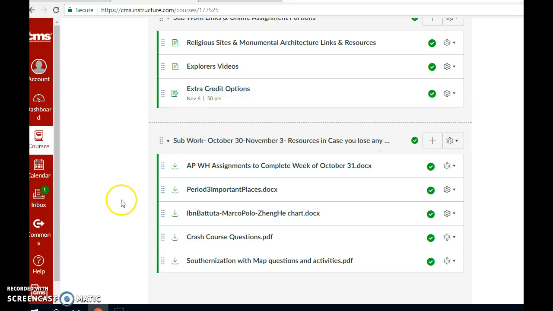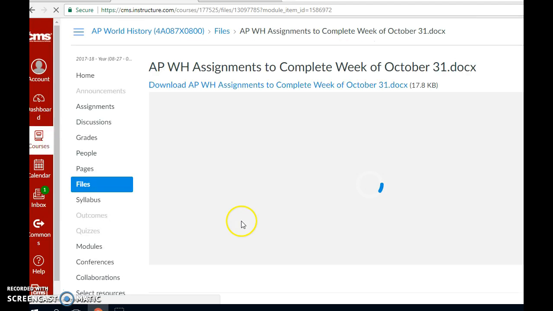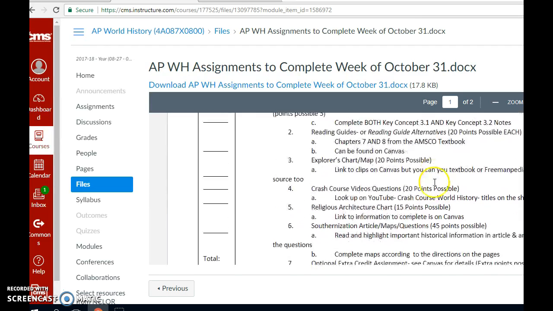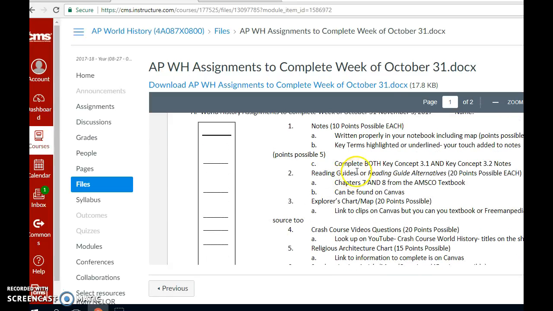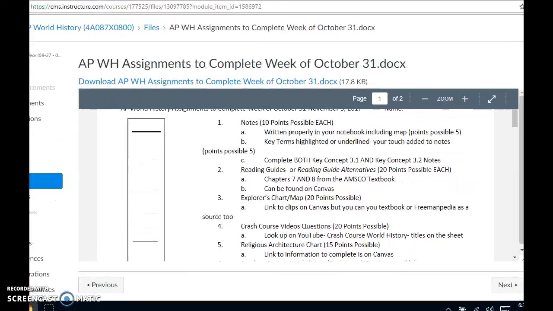This is going to be all on the package you're going to get. But you see here it says in case you lose anything, so I'm going to go ahead and click here. This is the checklist. So here's the stuff that you normally are expected to do, right? Your notes, both 3.1 and 3.2, the reading guides or the reading guide alternatives that we've gone over in class that includes mind maps or outlines.